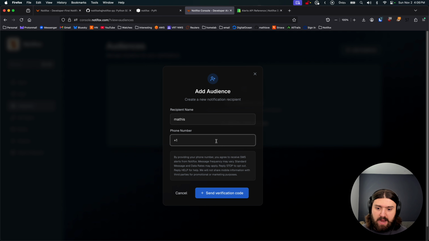And then I'm going to enter my phone number. Phone number in this case has to be a US phone number. If you are outside of the US or you have a different area code, please reach out to us, get in contact, and we can see what we can do to allow your specific country to also send text messages.